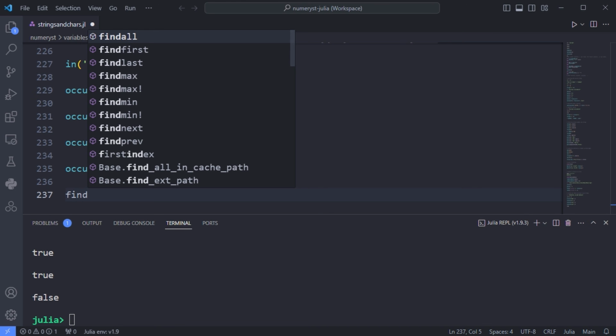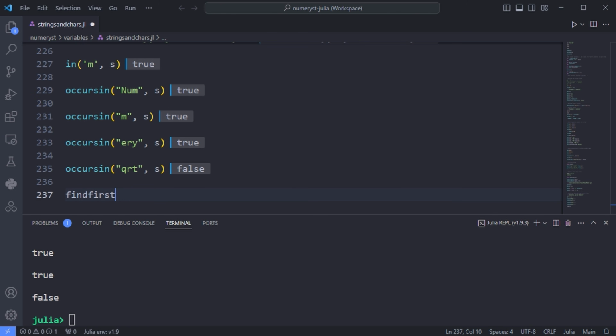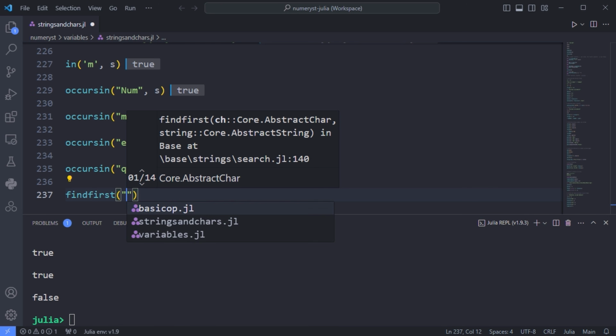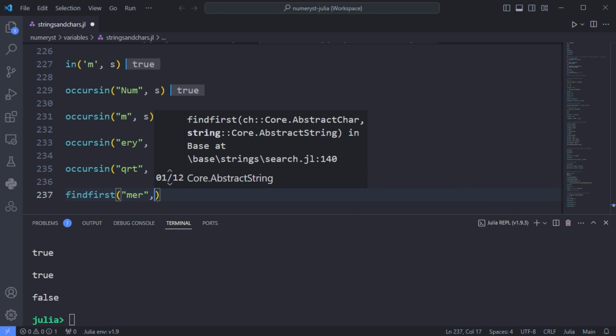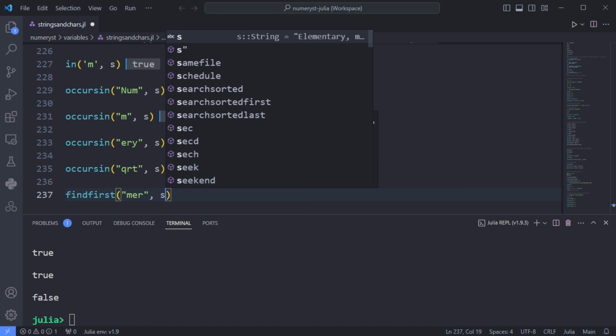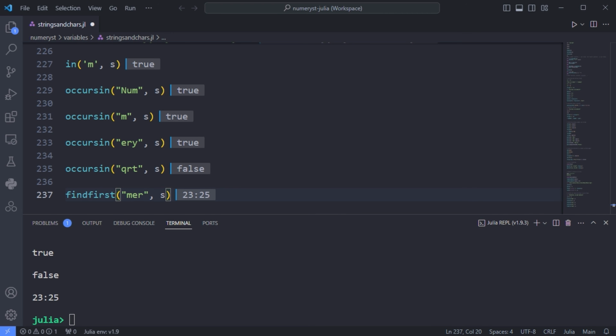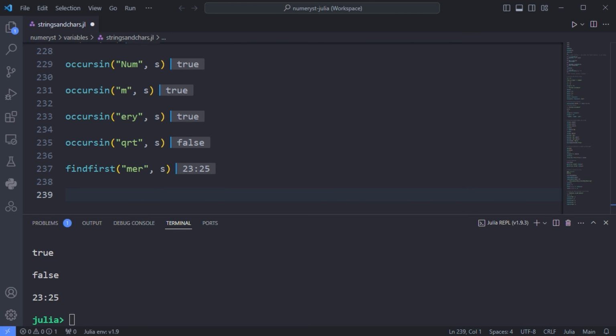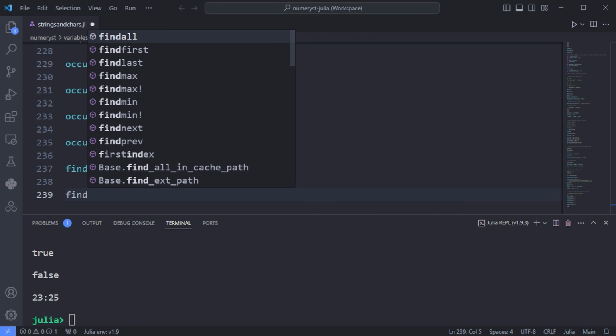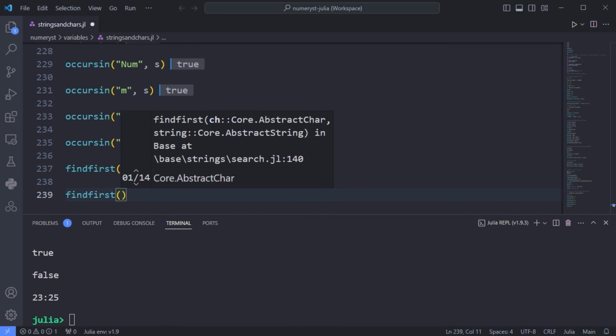You can get the location of the first occurrence of a substring using findfirst, with the first argument as the needle and the second argument as the haystack. The first argument can be a single character, a string, or a regular expression. For example, I use findfirst with the string that I've already defined, the variable s, as the second argument, and I'll get the range where the substring is inside the string variable s.